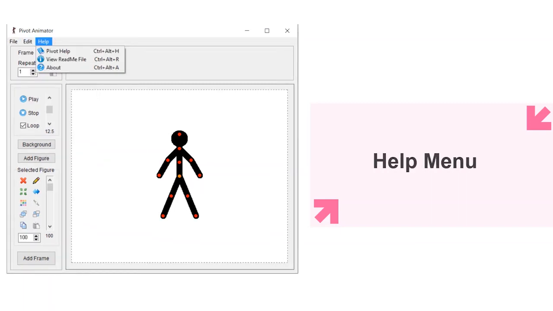Last menu is the help. Here we may find answers for all of the questions and problems that we may find during creating a different animation in Pivot Animator.